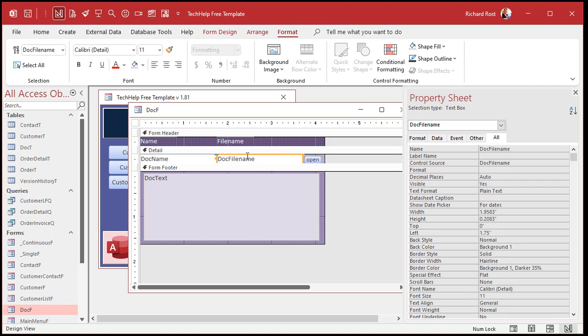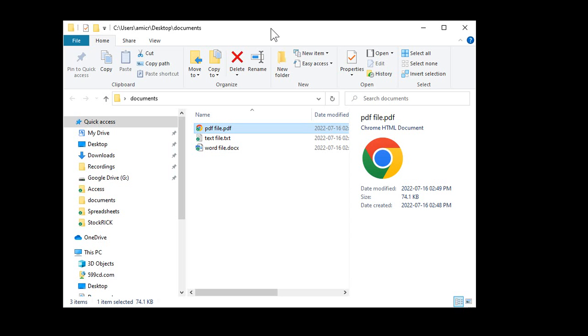Okay, now let's put the button's code in here. Now I know the file name is in this box, and the folder that file is going to be in is the Documents folder underneath the current folder. Now, the current folder is my desktop. So for me, it's C:\Users\Amacur, Amacur is my company name, \Desktop\Documents. That's the location of that file.